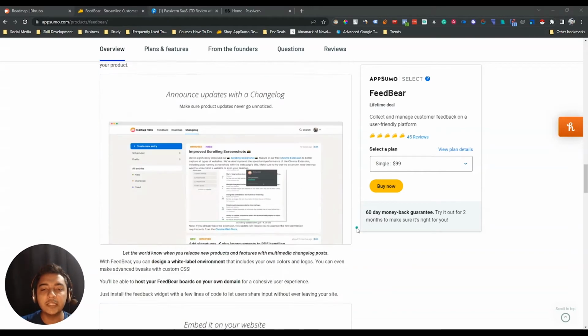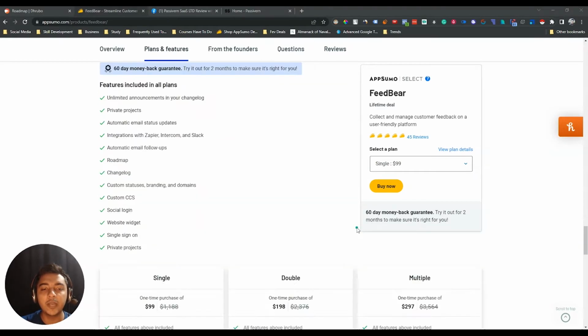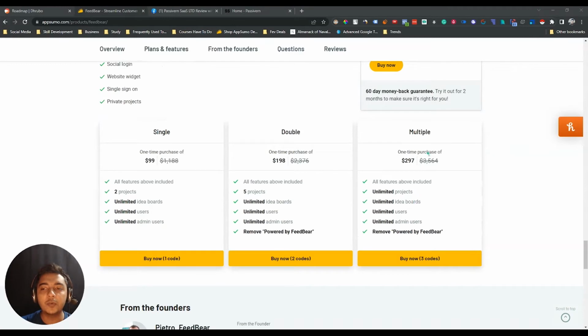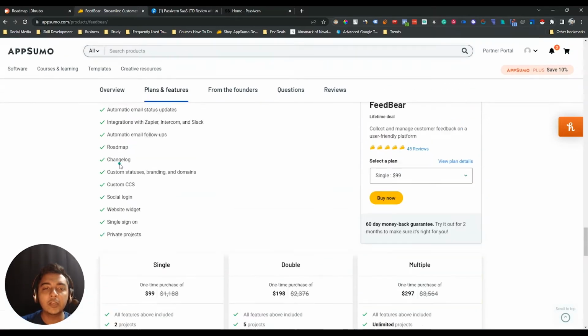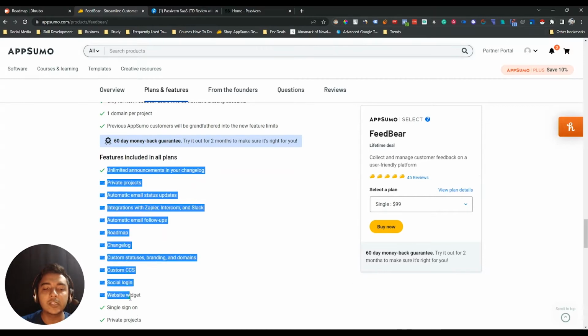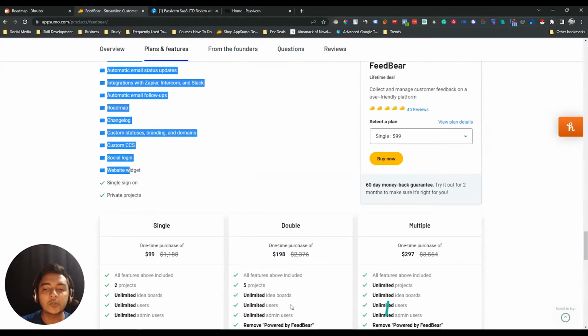Now, if you see the lifetime deal pricing of FeedBear from here, they are offering up to license tier 3 here, see, single, double, and multiple. And the license tier 1 or single code pricing is 99 USD. Here you will get access to 2 projects, and everything is unlimited, unlimited idea boards, then unlimited users, unlimited admin users, and you will get all these features. See, there are a lot of features, so you will get all these features with all these codes.